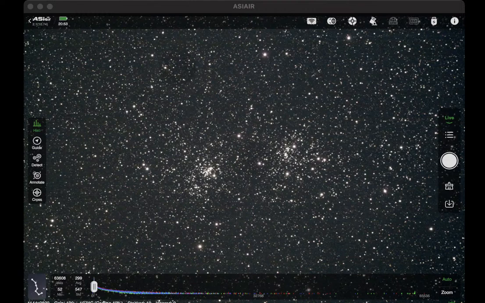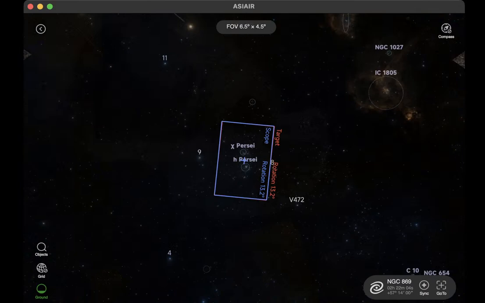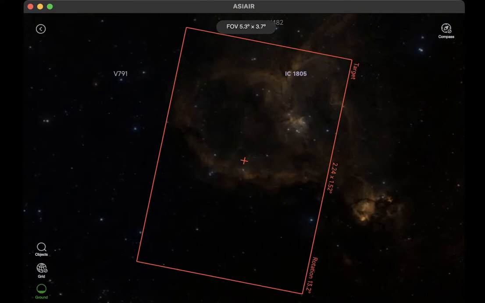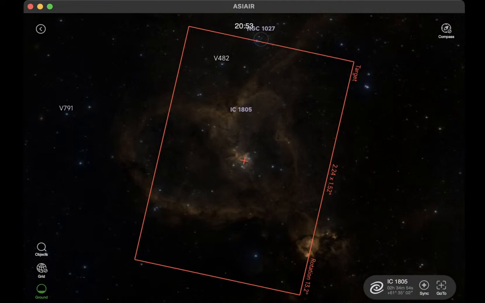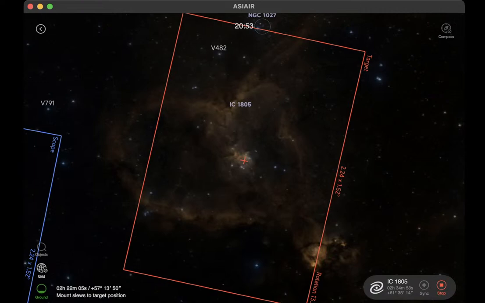Let's see here. Am I in the right spot? Sorry, I'm losing my train of thought. But thanks for asking. I love it so far, but I haven't put it through its paces yet. So let me get to the first night. I know for sure I'm going to the Night Owl Star Party. So if you don't know about that, I encourage you to check it out. I'll probably put some links in the description.